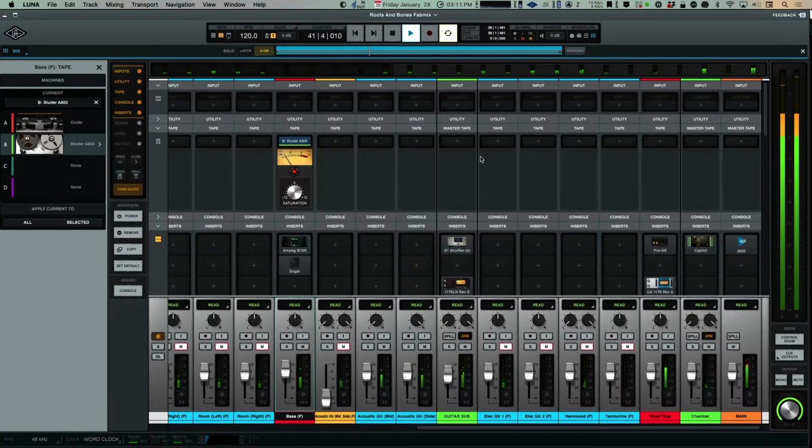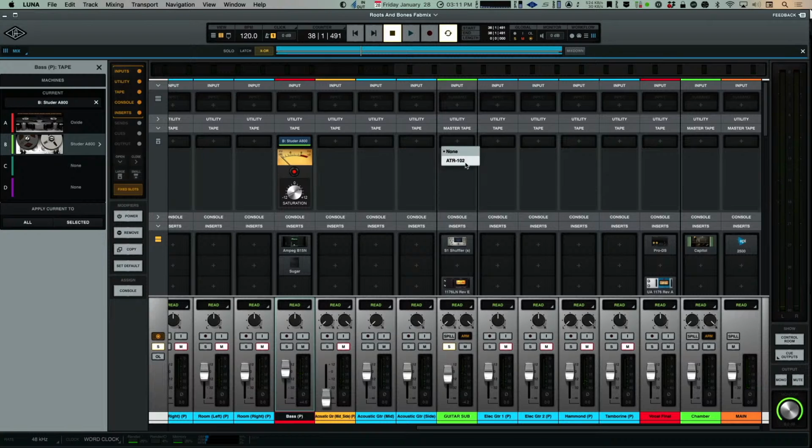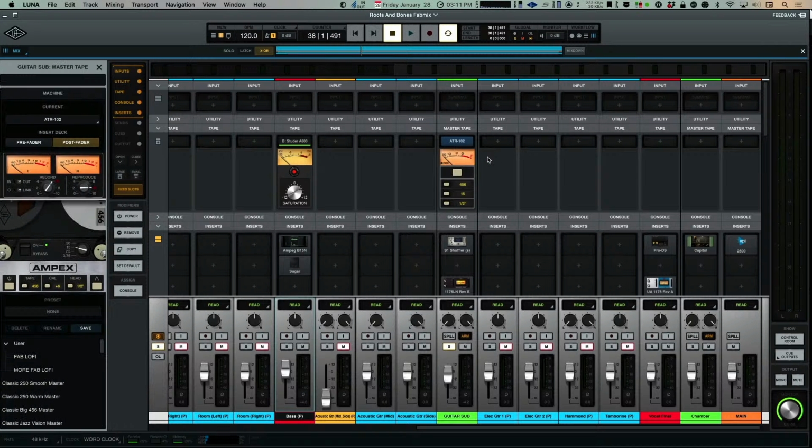This makes me want to try the tape on the guitar. It's a sub, so it's available as the 102, which is great too. Let's see what it says. That softens transients a little bit, right? Without.